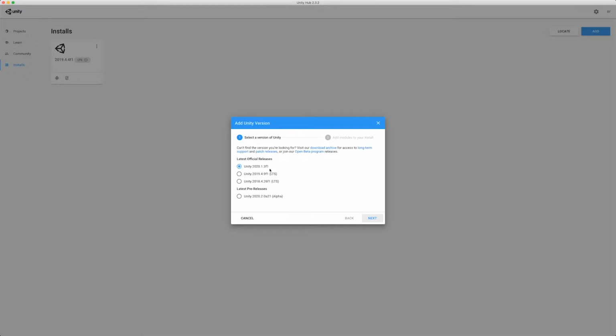These are the ones that are reasonably stable, and then the long-term support ones are the extremely stable ones. And we've got the latest pre-releases, and we've got one here in alpha that is probably still fairly unstable. So I'm going to go with one of the latest official releases, and I want 2020, and the only one that's available for 2020 is Unity 2020.1.3F1. So I'm going to go with that one, select it and press next. So that's the version I'm going to use.